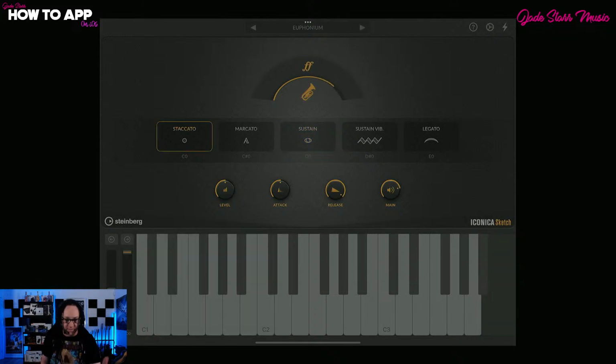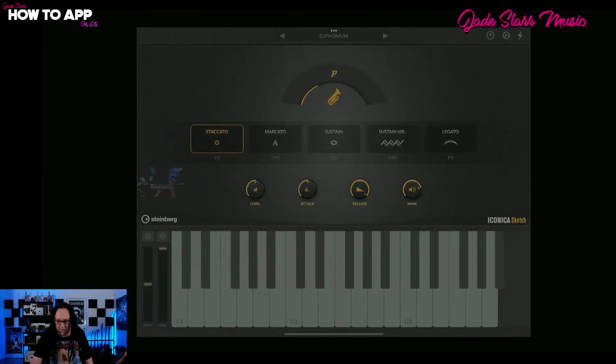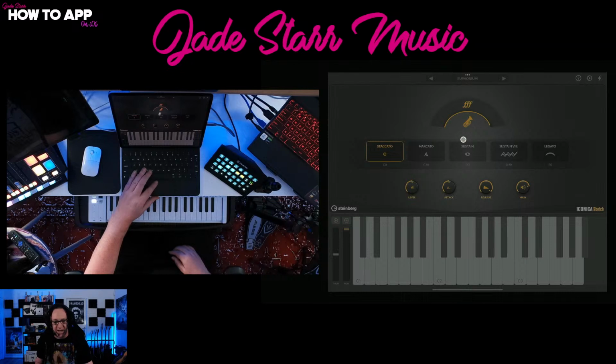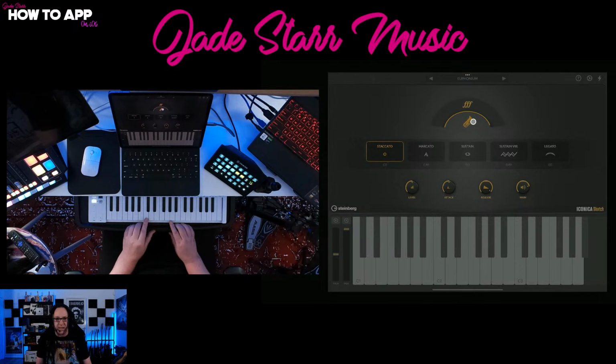Wicked, wicked. Now, remember, all of these have their articulations. Euphonium. Pressure sensitive, remember, as well on the keys, and you can see that in the little readout up here as I play lightly.